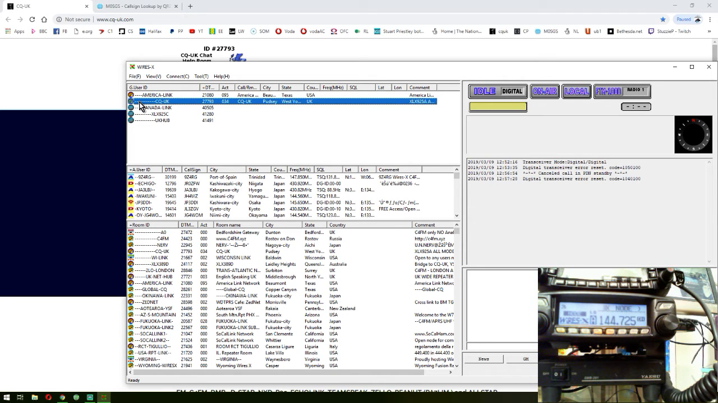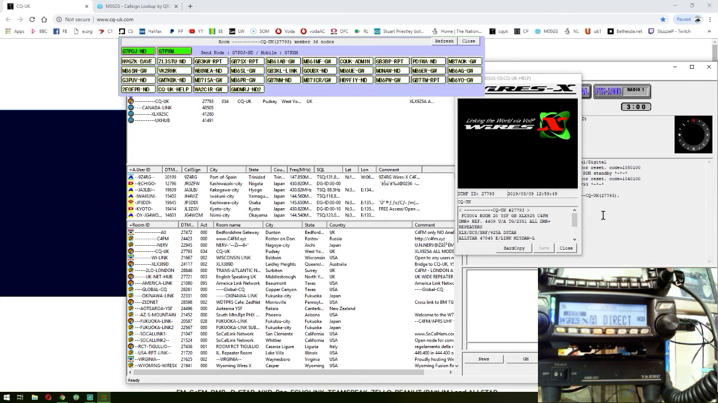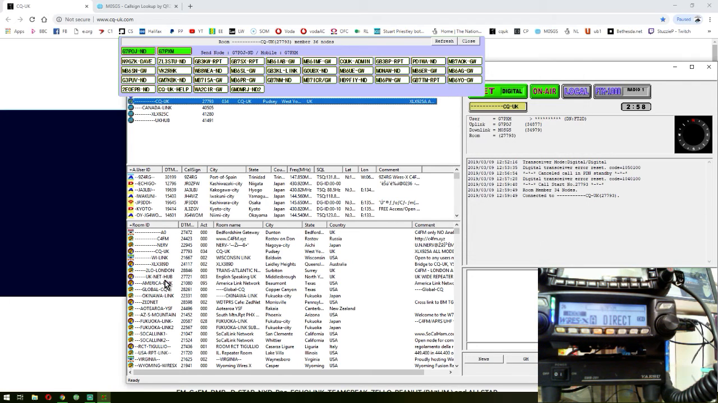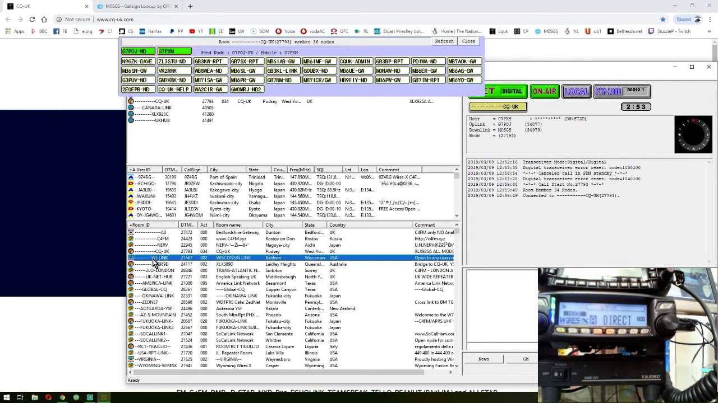That's what I did. So we have it in direct mode, which means that it's going to go direct through the cable with SCU-20 into the PC and onto the internet. Now if we try and connect to the CQ UK room, ta-da! We go straight in. And if we try and connect to any other room, we'll go for a digital only room. The Wisconsin link is a digital only room, so we'll try and connect to that.